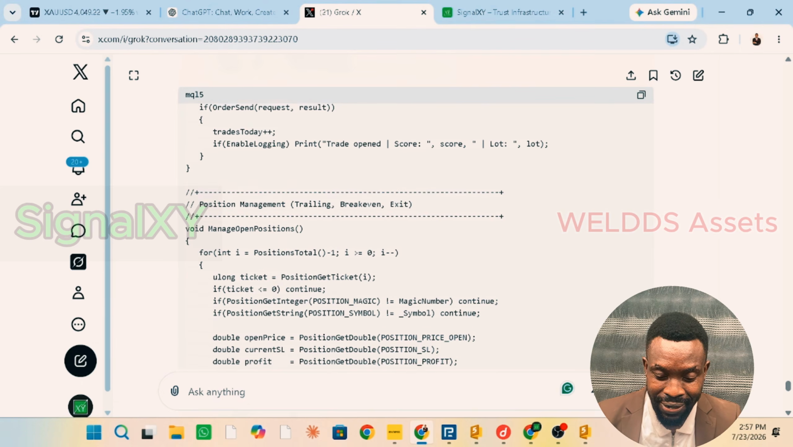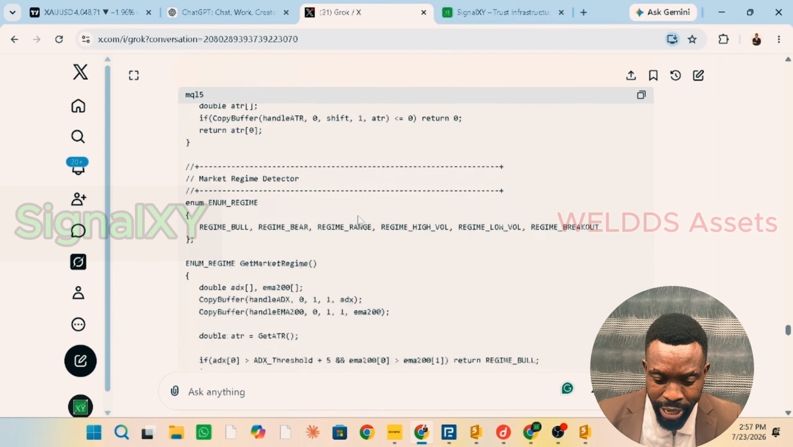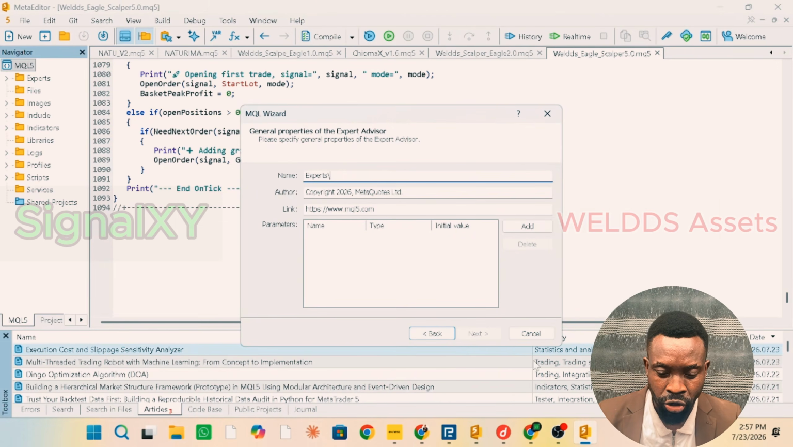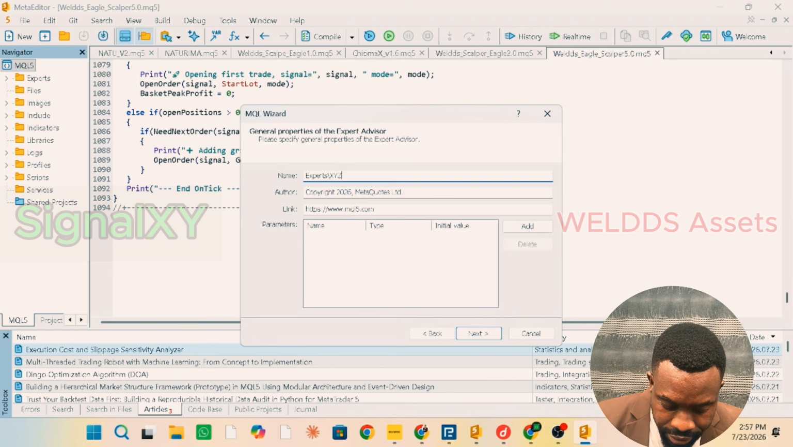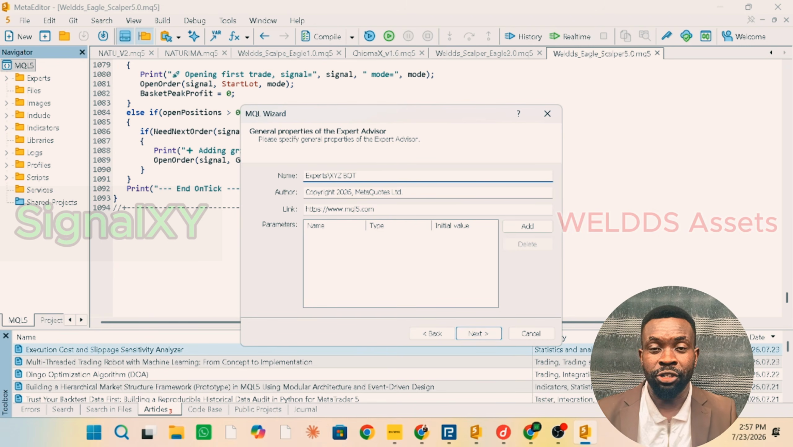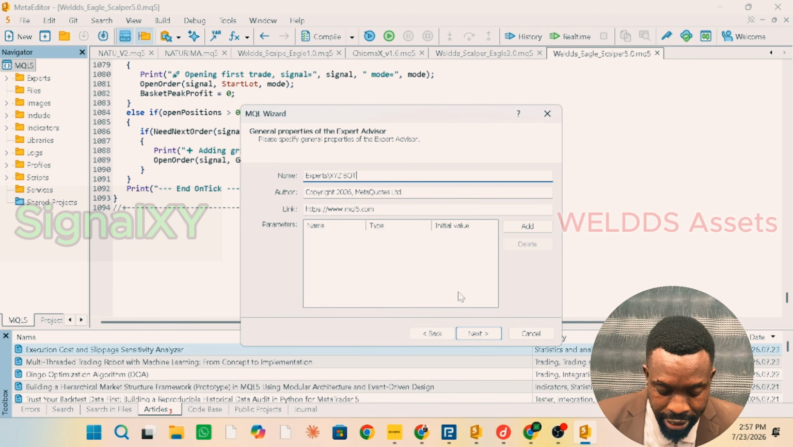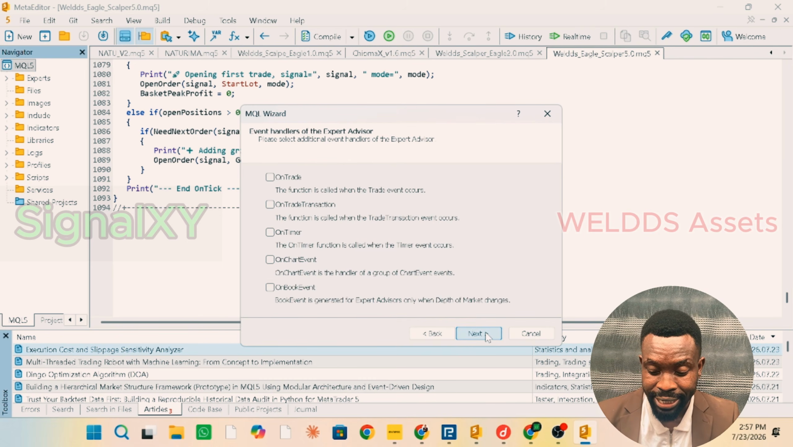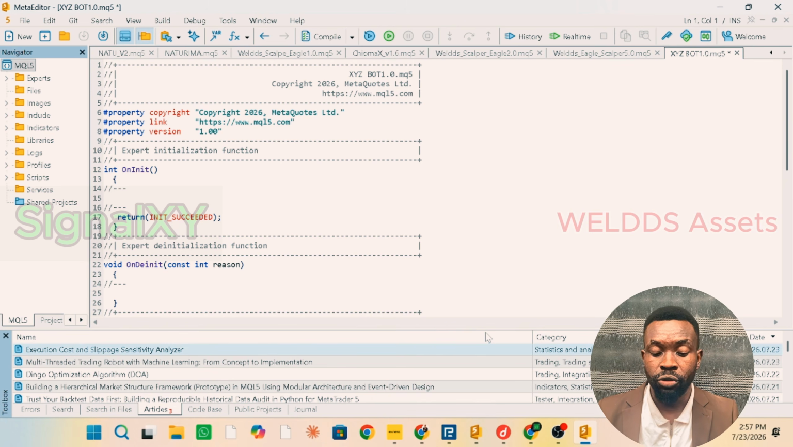So you can write the name of the EA that we have here, or you can write your own name. Anything that you want to call that EA, you can write it, but let's just call it XYZ bot, to make it easy for us. You can call it version 1.0, whatever you like. Okay, next, finish. It has given you a template.